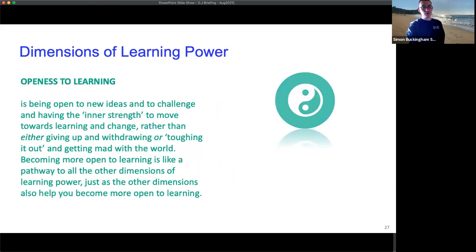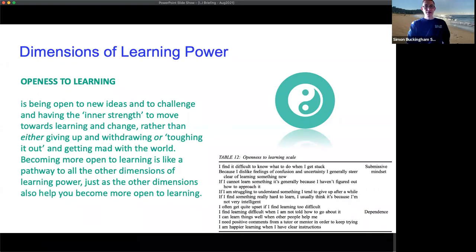And then finally, there's this one called openness to learning. And it's quite a complex one, but it is this sense of having the confidence and inner strength to open up. And it actually has a bunch of questions there around to what extent you have a submissive mindset or dependence on other people. And as you'll see, when we look at the diagram again, this is actually a scale. This is the scale at the top. And you don't really want to be at either end of the scale. You want to be somewhere in the middle.